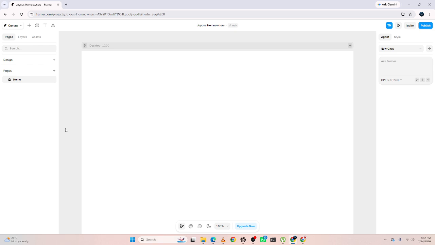After signing in, you may be asked to answer a few onboarding questions, such as how you plan to use Framer. You can also set your name, workspace preferences, and other basic account details. Once your account is ready, click New Project or choose a template to begin building your first website. You can start with a blank canvas or customize one of Framer's ready-made templates.